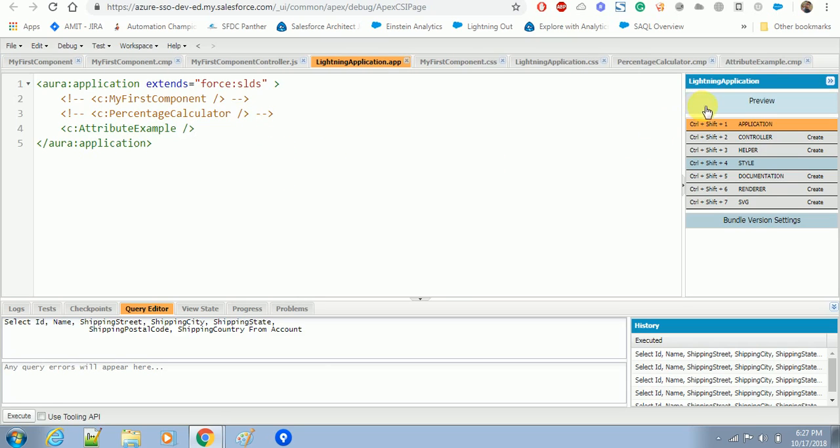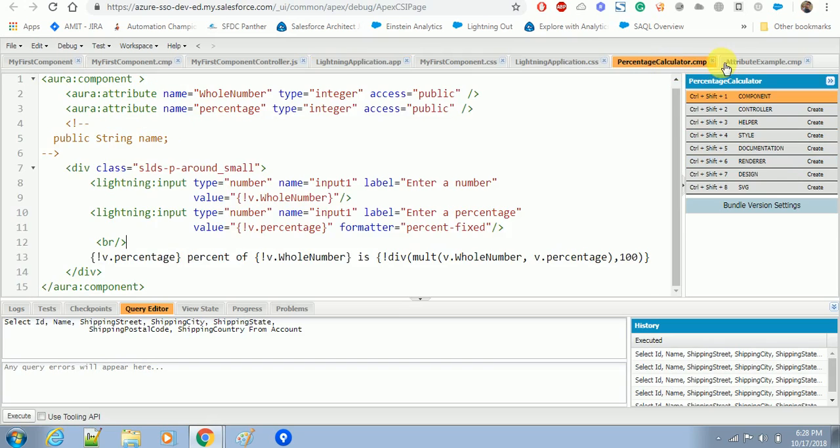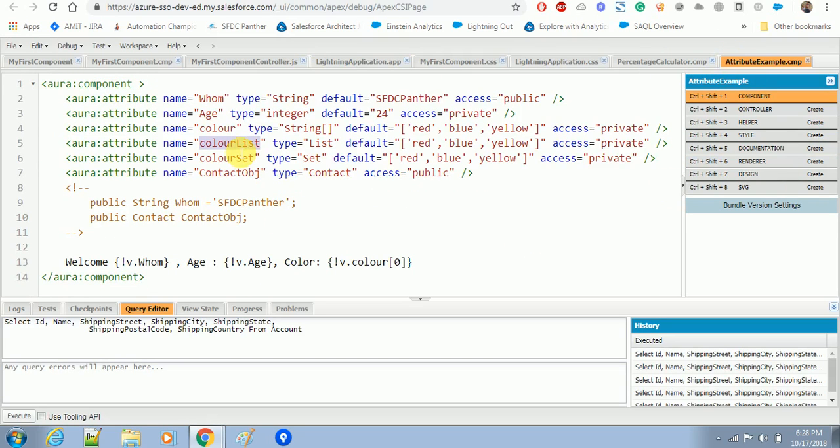Click on preview. Here you can see welcome SFDC Panther, age 24, and color red. And in the same way, if you want to see the output for the other variables, for the other attributes, for the color list and color set, we can just use the same thing that we did for the array.